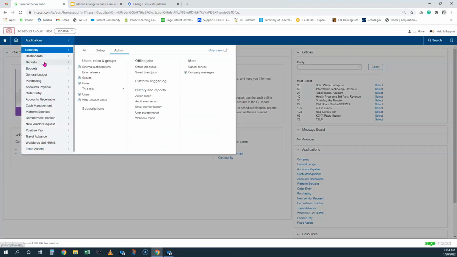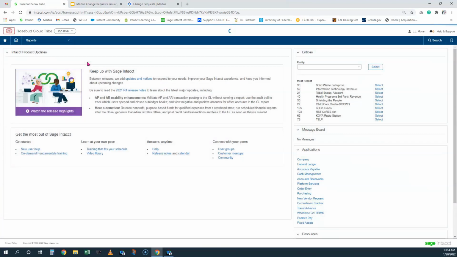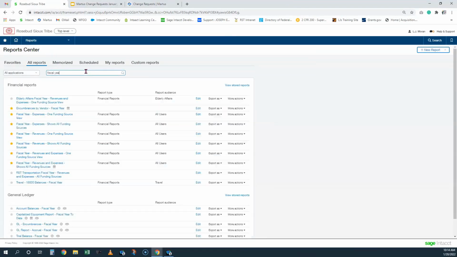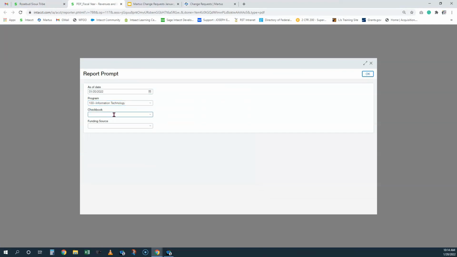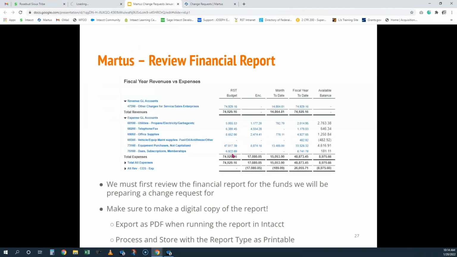So if we go into Intact, we go to our report center, we find that fiscal year report we want to run. The IT revenue funds use both revenue and expenses, so I'm going with the fiscal year revenue and expense one funding source view. And I'm going to export this report as a PDF. Why do we run it twice? Instead, we can run it the one time and get it as a PDF and save it immediately that way. So now we'll have a digital copy once that's done running.